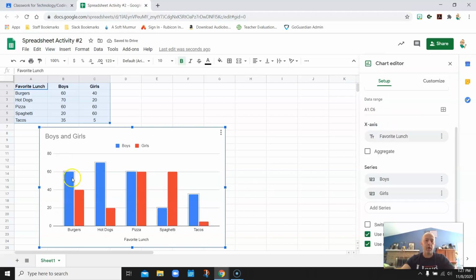So we have the boys column and the girls column next to each other. And this allows you to compare them a lot easier. So, think about what charts do. Obviously, if we know the boys are the blue bar and the girls are the red bar, right away we can look at this and go, oh, more boys than girls wanted burgers. More boys than girls wanted hot dogs. The same amount of boys and girls wanted pizza. More girls wanted spaghetti, more boys wanted tacos. So it's a great way for us to look at that data.